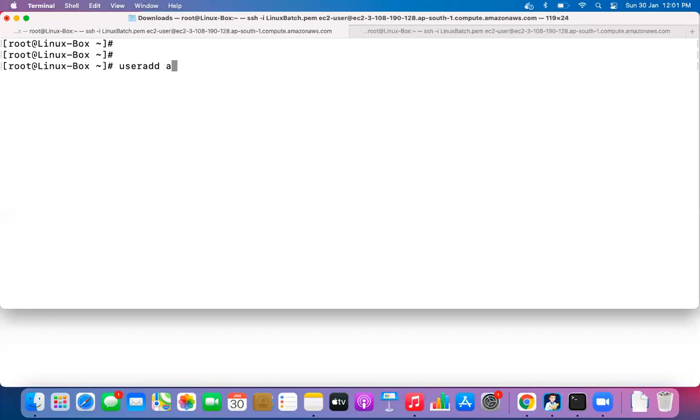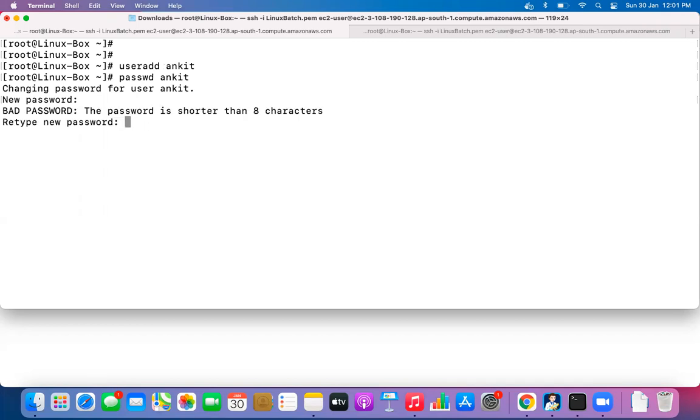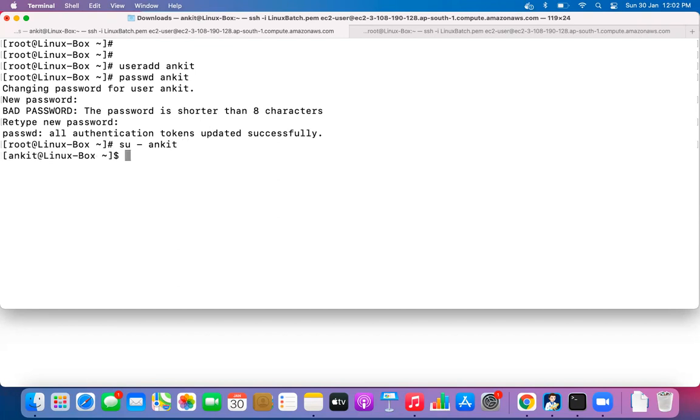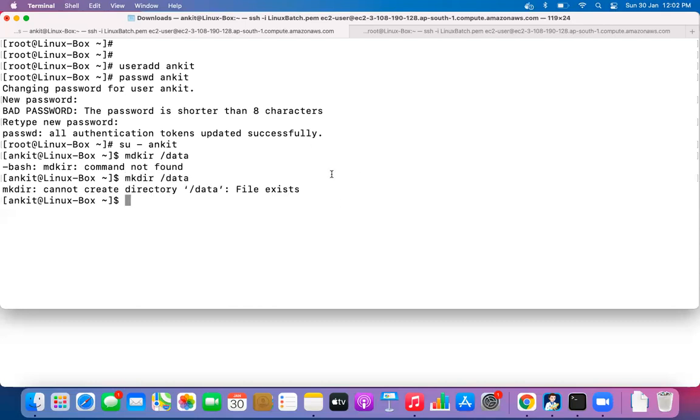Okay, useradd, let us say Ankit. The password for user Ankit is going to be, let us say, Red Hat, but I will not tell you that. Fine. So I have switched to user Ankit. Now the requirement here is I want to create a directory /data on /, using mkdir. But the directory does exist. Okay, let us say data1. This will say permission denied.